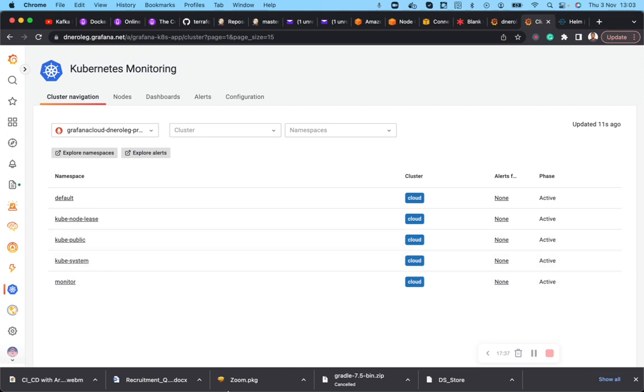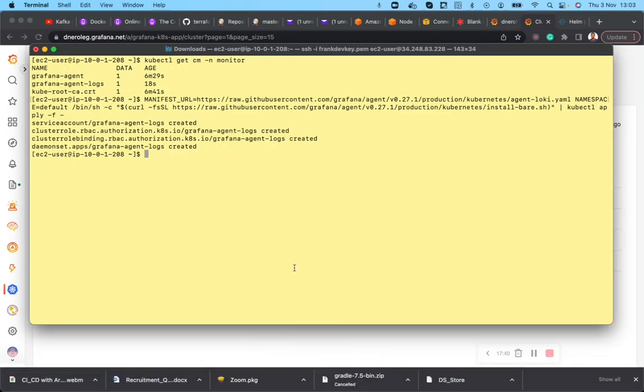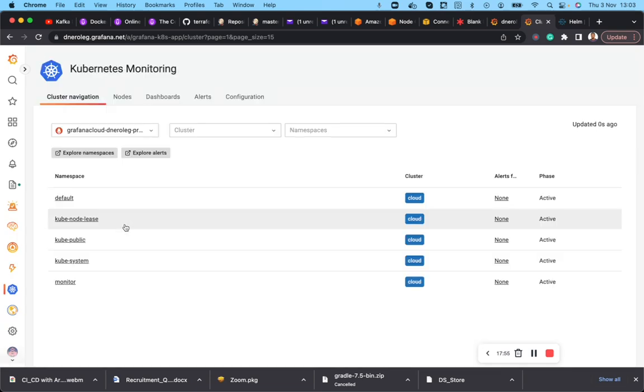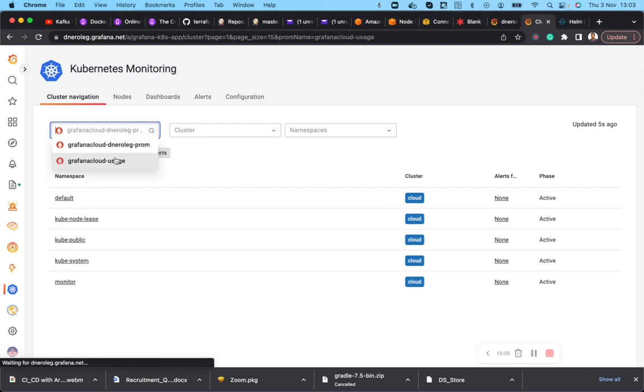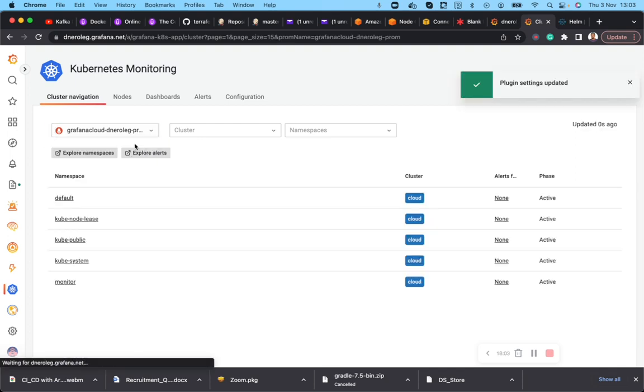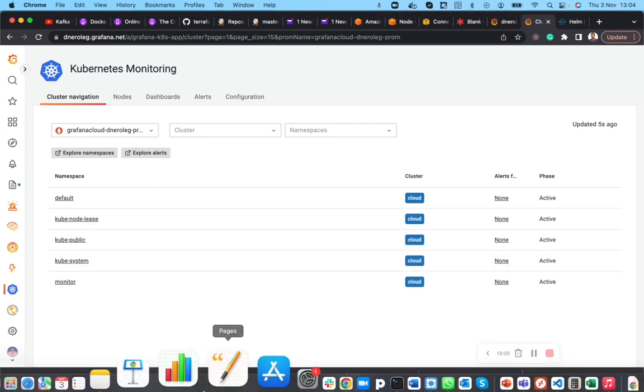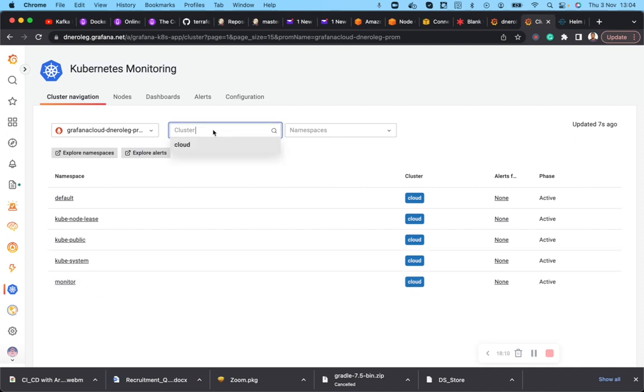We have different namespaces. So if I create another namespace, let me just say kubectl create namespace. Let me call that namespace frank-devs. All right, so frank-devs is being created. So if I come to my Grafana Cloud, refresh that. It's not up yet. Refresh, it should come any moment. It takes some time to sync. All right, it will come. So this is your cloud.